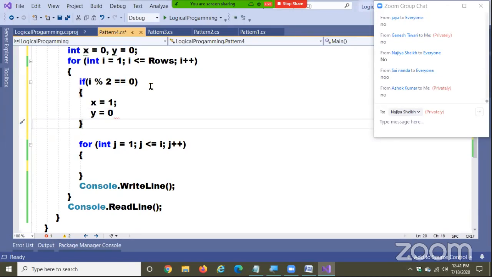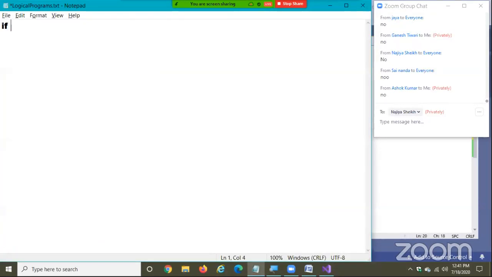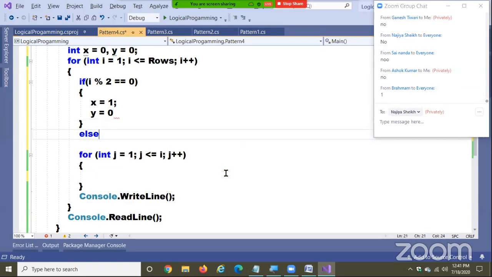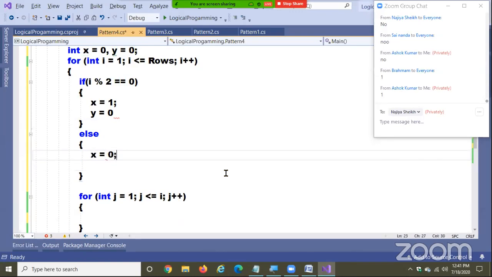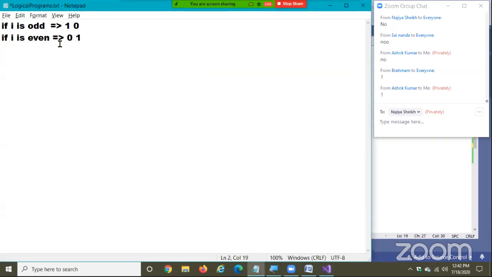If I is odd, I'm taking 1, 0. If I is even, I will take 0, 1. In the else part, I'm writing x is equals to 0 and y is equals to 1. Are you clear? If I is odd, it's 1, 0. If I is even, it is 0, 1.